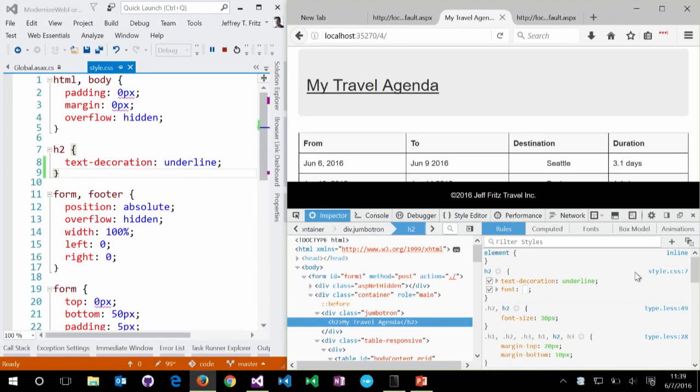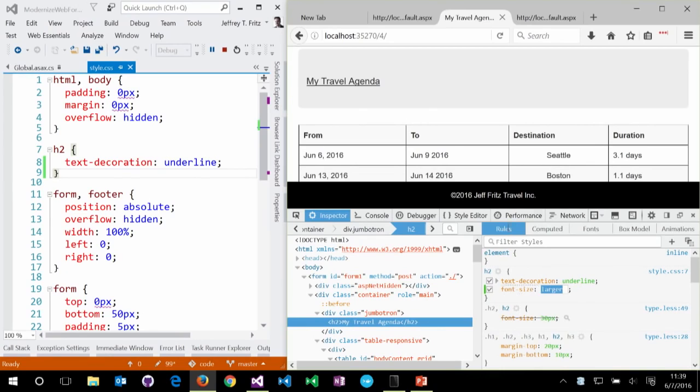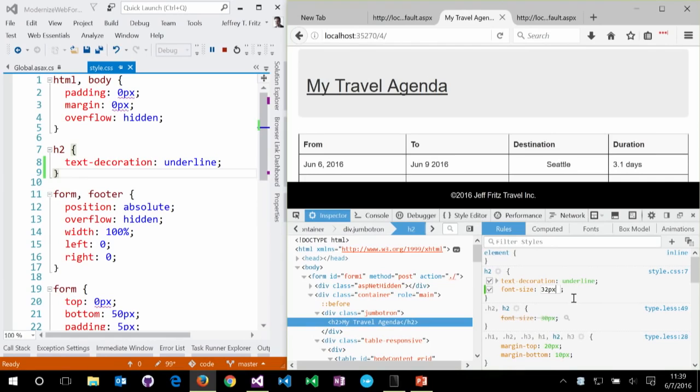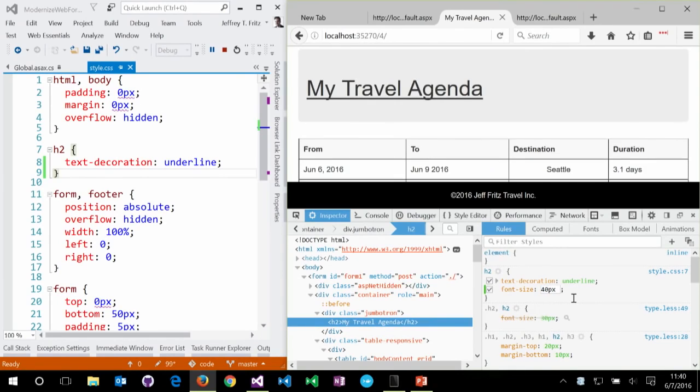So if we say font larger, no, we need to make that font-size, right? And that's not what I wanted to do. Let's make it, I don't know, 32 pixels. Or you know what, 40, yeah, 40 looks good. So if I go through and I make a bunch of these changes, well, gosh, now I need to go back and get them into my CSS, and I need to remember exactly what changed, and it's a little bit tricky to go back and forth.